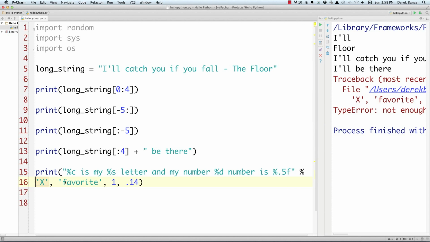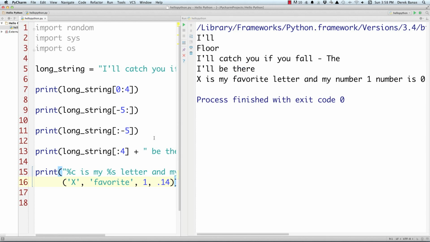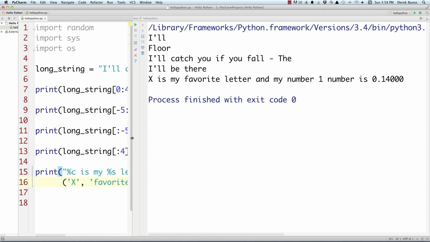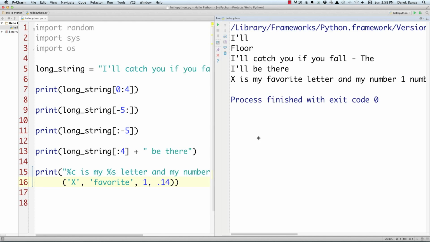Make sure you put your brackets around this, and then the closing bracket. And you can see right there what it did: X is my favorite letter, and my number 1 number is 0.14. And you can see, because I put the 5 there, that it prints out 5 decimal places even though it didn't exist previously.